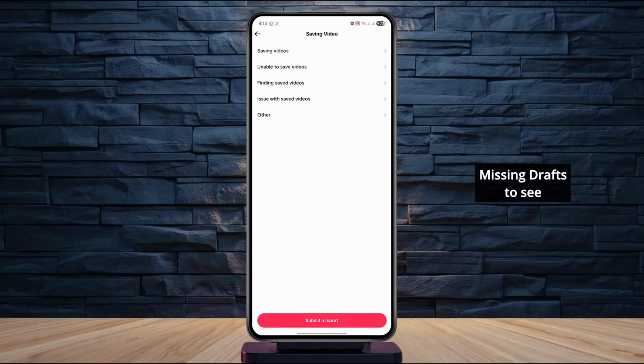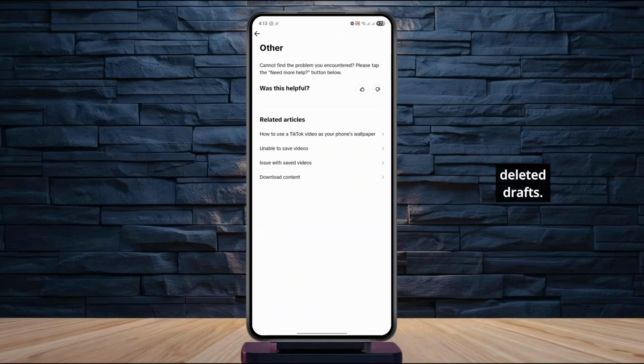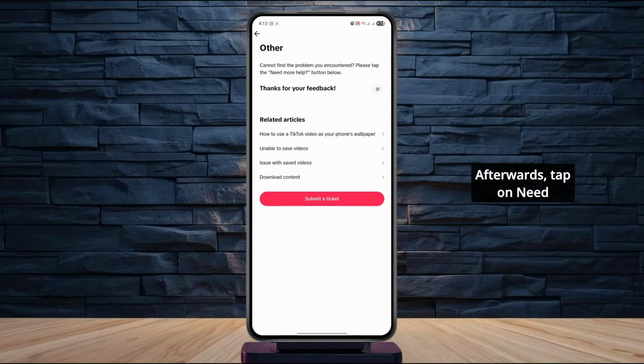Subsequently, tap on Missing Drafts to see solutions for recovering deleted drafts. Moreover, if your problem is still not resolved, tap on No at the bottom. Afterwards, tap on Need More Help to contact TikTok support directly.